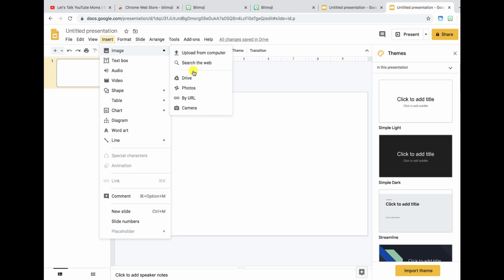Then you're going to go to Image. It will show you a number of ways that you can add the images to your canvas. Well, if you are brand new and just starting your virtual classroom, or if you continue, most of the time you are going to be using Search the Web or upload from your computer.